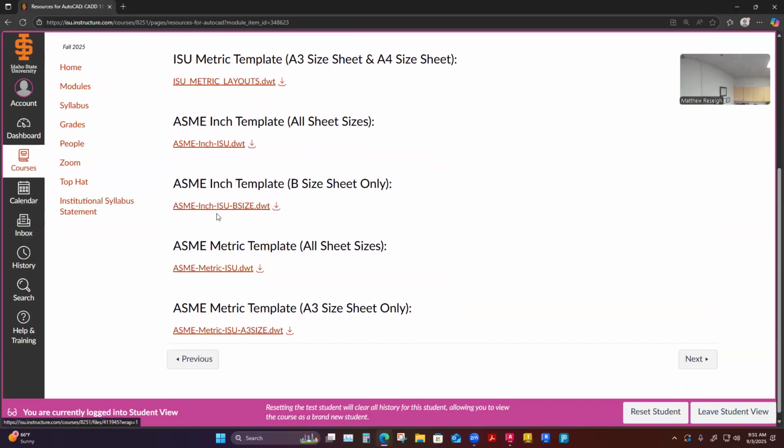And then of course I have just that in B size sheet only. And then I have that in A3 or in all metric size sheets. And then I have an A3 size sheet only. So really, these are almost all kind of the same. It's just that I've made a template that is specific to some sheet sizes. So I like to have a template that has all my options of sheet sizes. Then I have a template that has a couple of options of sheet sizes. And then I have a template that just has one sheet size.